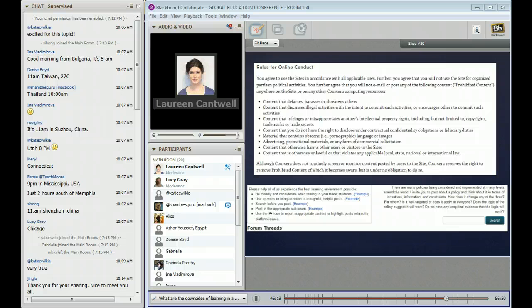Let's go into this, which talks a little more about the rules of online conduct, because these places do have some rules behind them. But it does have the disclaimer that Coursera does not routinely screen or monitor content posted by the users to the site. It doesn't have obligations to do something about it right now. It reserves the right to remove the content. But what happens to the user who created the content, I don't know.